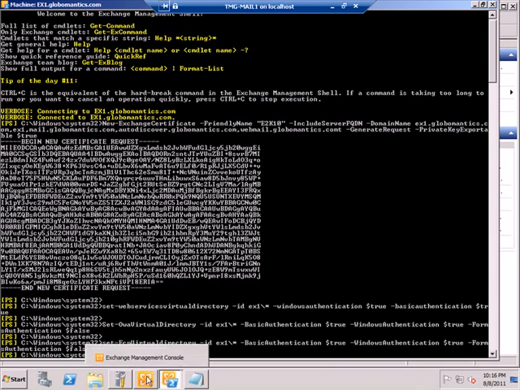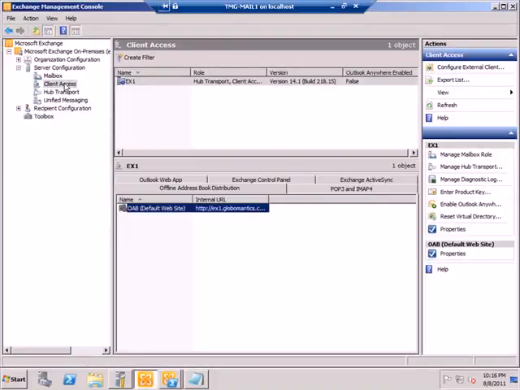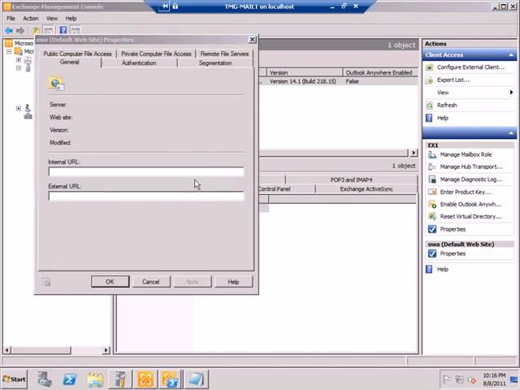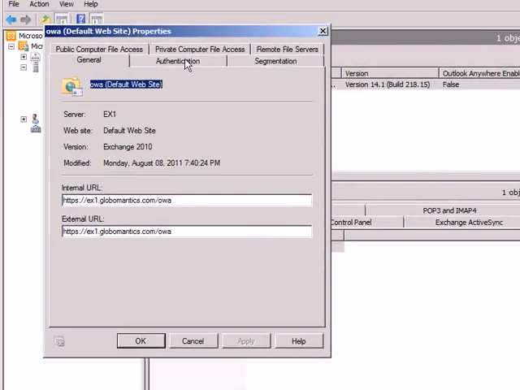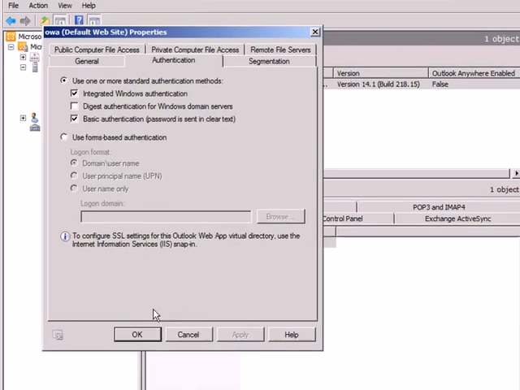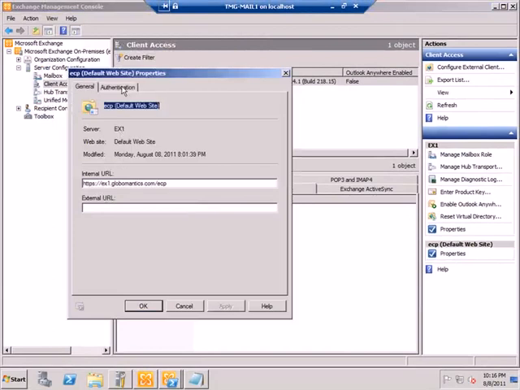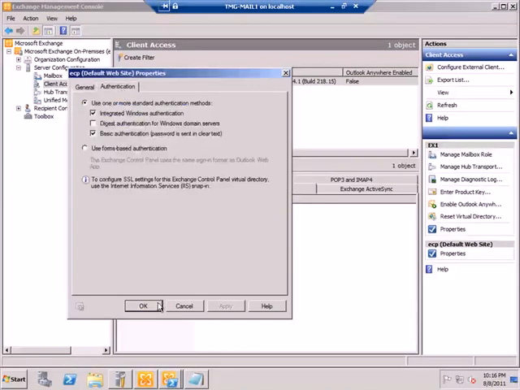If we go over to the Exchange Management Console now, and I go to the Client Access area, and I go to Outlook Web App, we're going to see that the defaults have changed. On the authentication page, we're using Windows Integrated and Basic Authentication. The default is to use Forms-Based Authentication. And the same is going to hold true for the Exchange Control Panel. I'll just show you since we're here. And authentication.